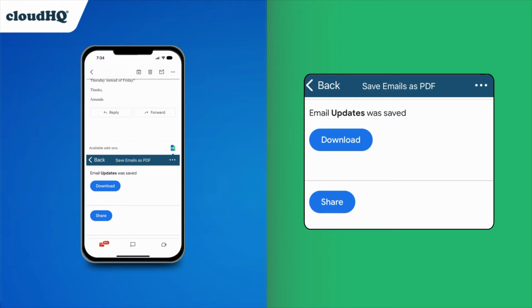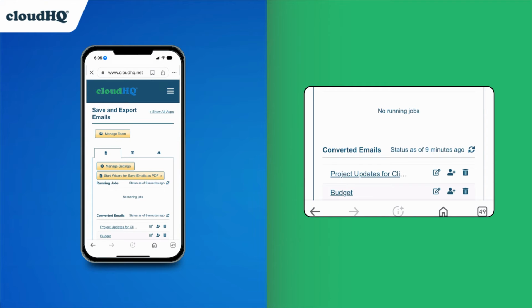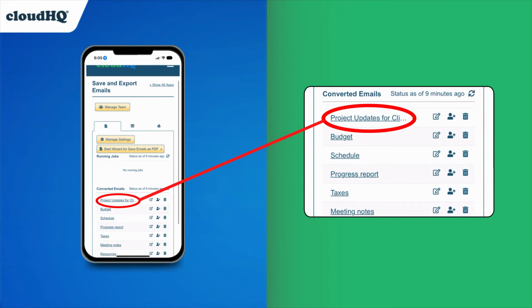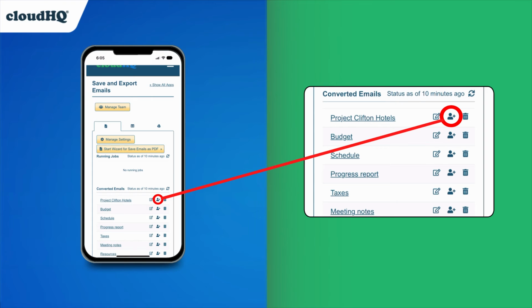To manage all your saved emails to PDF documents, tap the three dots, then tap dashboard. Here you can re-download any of your emails that were saved as a PDF, rename your PDF files, and even easily share it with others.